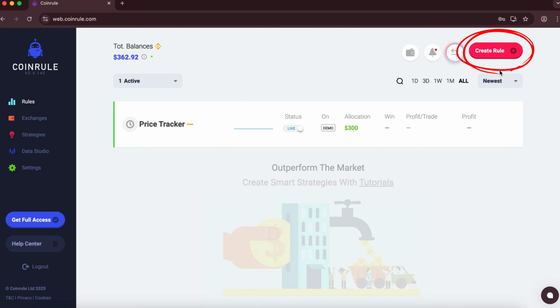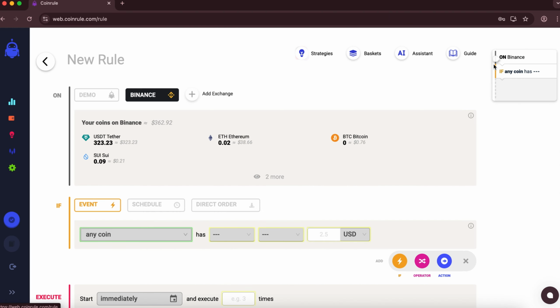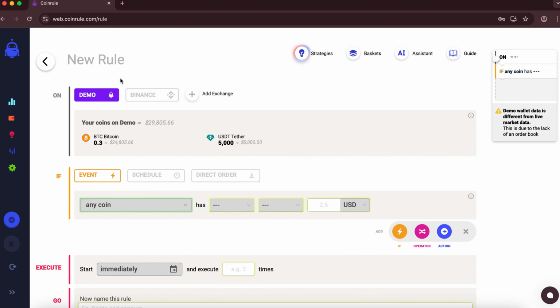You go up here, top right, you click on the create rule button. At the top, you will have a choice between using the demo exchange or your Binance exchange or any other connected exchange that you may have. The demo exchange is based on Binance market data, and is made to somewhat simulate live exchanges and can be used for testing purposes. So let's get started with creating a quick rule and launching it on our demo exchange.